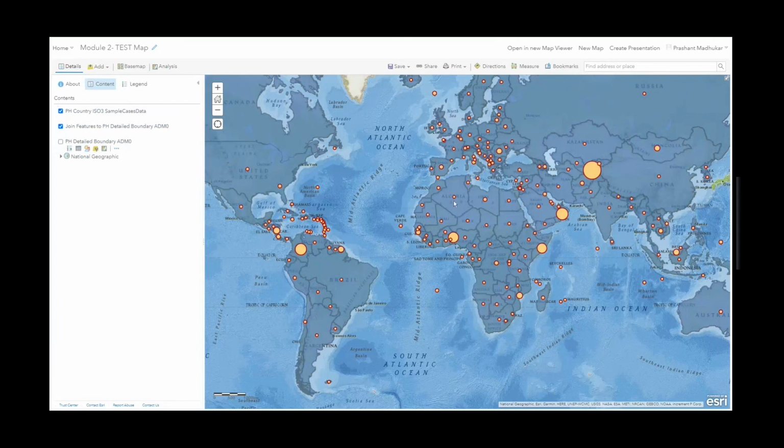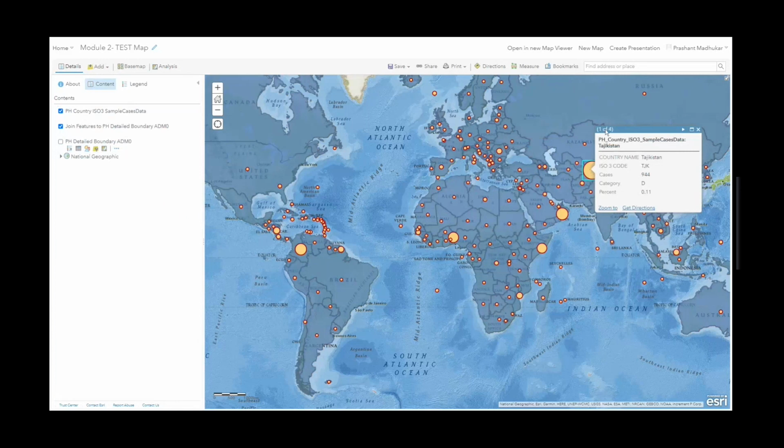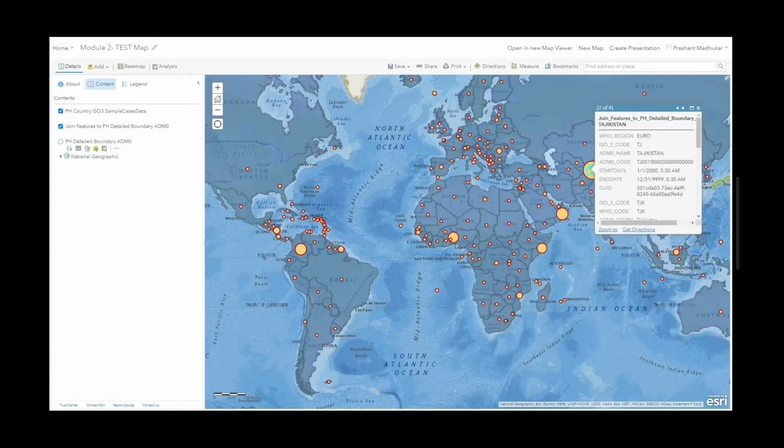Now, if I click on Algeria, for example, it tells me these are the joined feature layers that we just created. It has all the attributes of the country boundaries that were already there. And at the bottom, you'll see that it added the cases and the ISO code from the other attributes, which is the sample data. Again, I click on Tajikistan and I'll see the country boundary information already existing, and then it adds the number of cases at the bottom here. So basically, this information is coming from this layer.